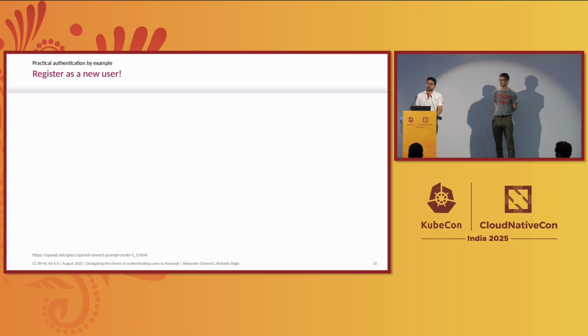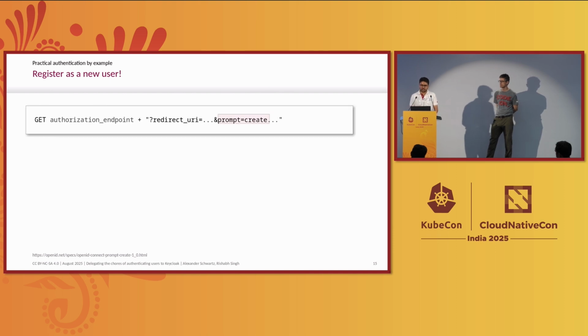Now we have this Keycloak. We can create new users in Keycloak directly through the admin console, or we can also register the user through the application redirection. So how can we do that? We will use the authorization endpoint again. We will use the redirect URI, and here we are passing prompt equal to create. Once we pass prompt create, we will get a registration screen of Keycloak.